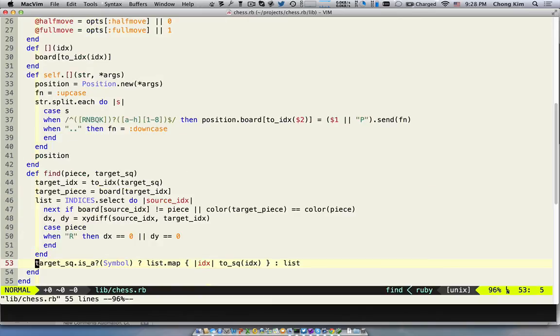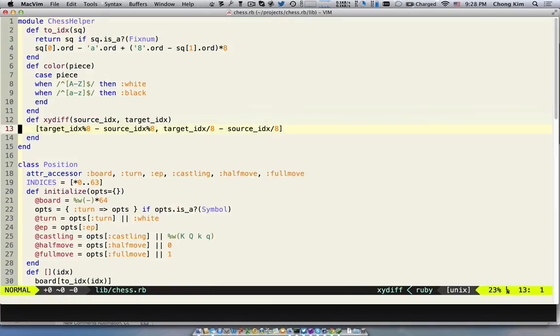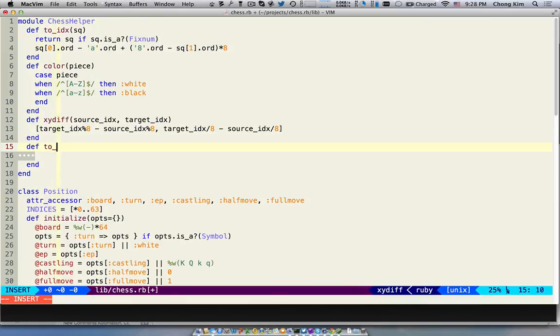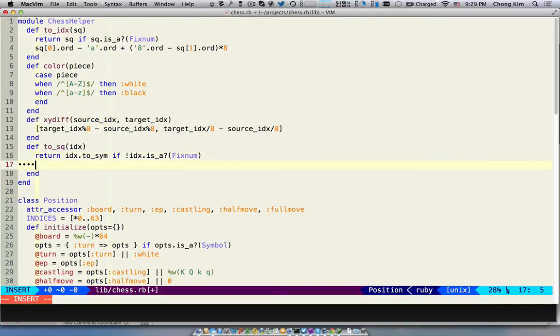No method. Okay, so now we create the function. So 2 square of the index. So the index could actually be... okay. So if it's not a number, okay, so we'll just say fixed num for now, and then we just say not. If it's not a fixed number, then we just want to return it as a symbol. And we do the calculation.